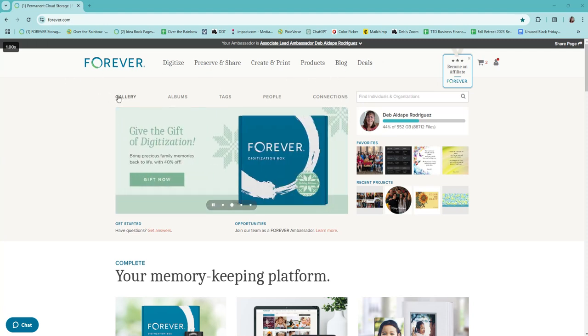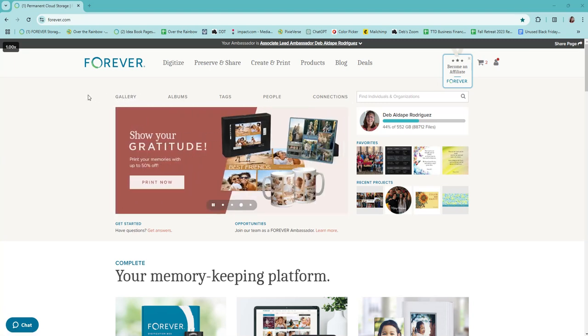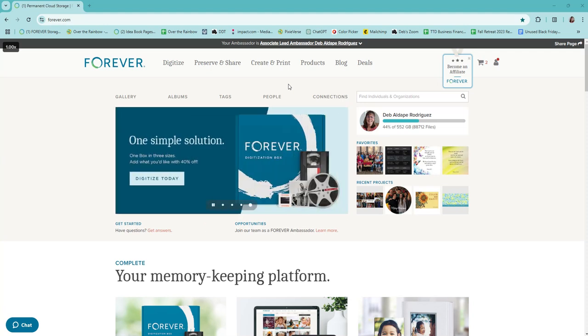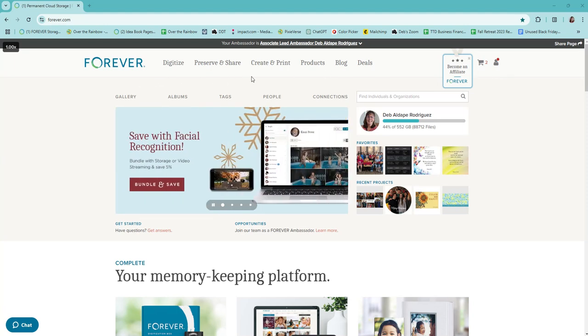And then up here along this bar we had links before that said library, albums, tags, and connections, and now you can see there's a change. The library is now called the gallery, and we're going to talk about that in the next video. And then there's also this people link, which I'm going to talk about in at least one, but maybe several separate videos, because that is all related to the new facial recognition, which is an add-on service. But as it goes, most of the navigation from this front page is pretty much the same.